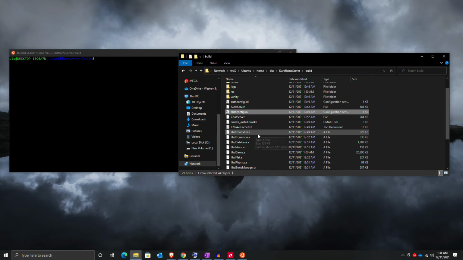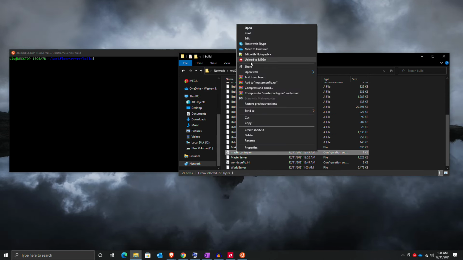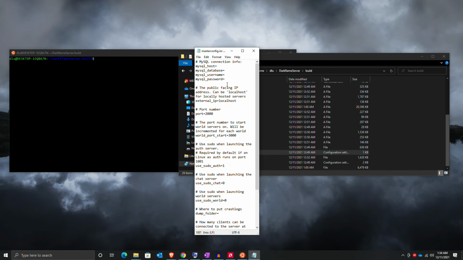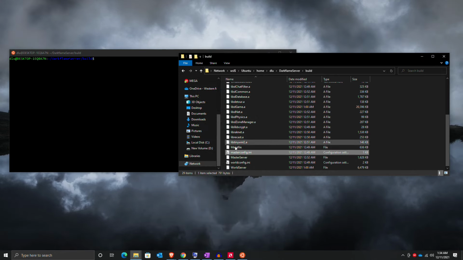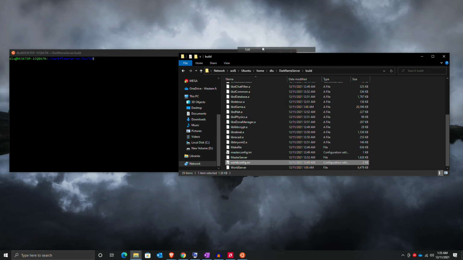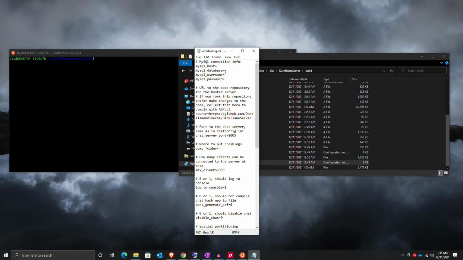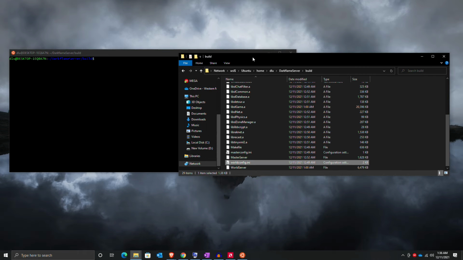Then click save on that one, and go down to master config. And again, we're doing the same thing. Put in our database information and our IP address. And then lastly, we're going to go to world config, and we are going to put in our database information, and that's it for this file. Alright, and then we got just a few more steps until we run the server.